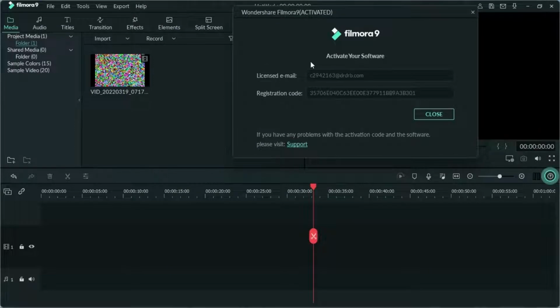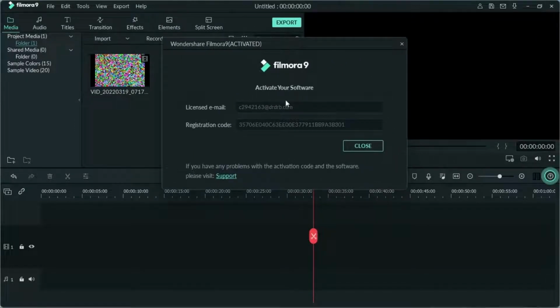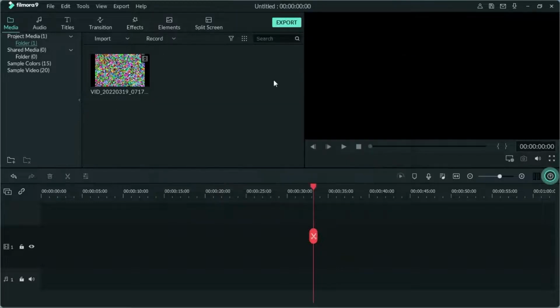click on the offline activations, there will be options for the licensed email and registration code. You have to paste them here, and then simply you will activate your Wondershare Filmora 9. And one thing you have to keep in your mind is that when you are activating your Wondershare Filmora 9, you have to disconnect your system from the internet. So in this way you will simply activate your Wondershare Filmora 9.